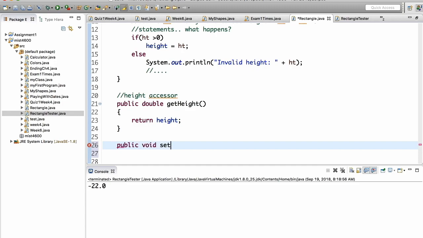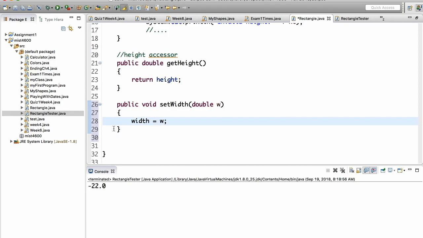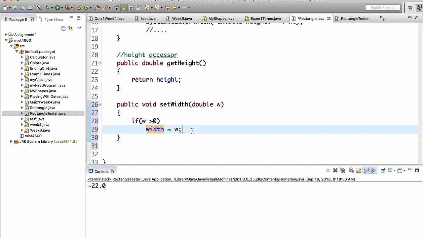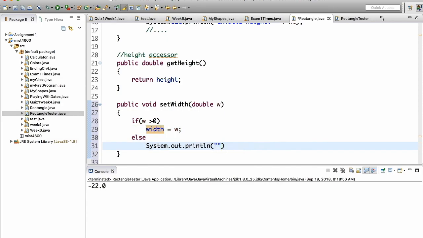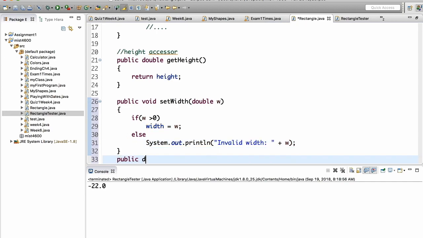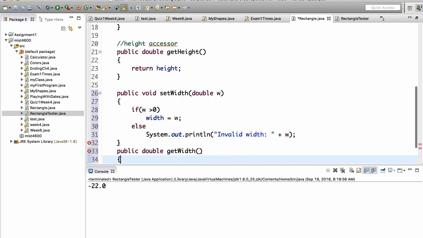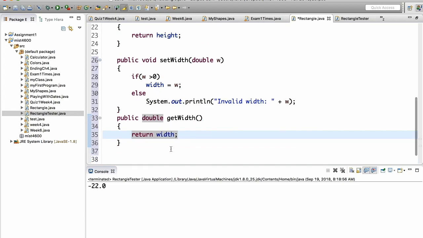So first up we have our set width mutator, which accepts a double. It sets our width variable to that double if that variable is greater than 0. Otherwise, we're going to print an error message. Then we have our accessor method, which returns a double, and we just have return width here.